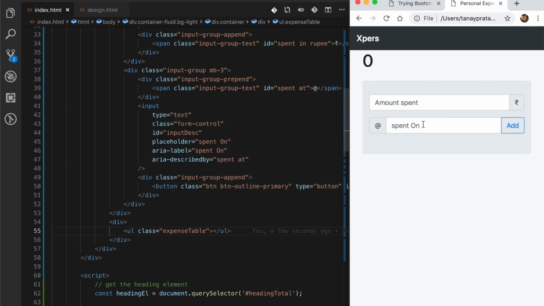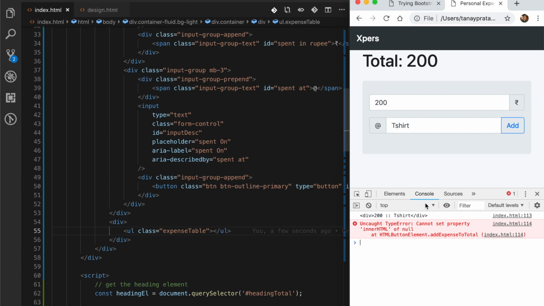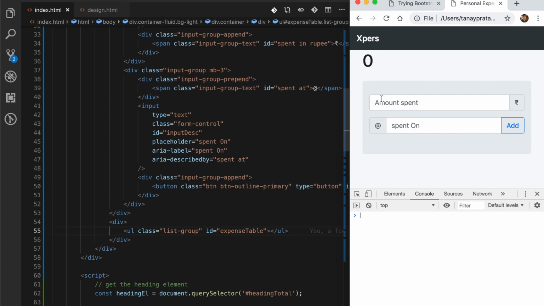So now if we refresh and say 200 t-shirt, it's not working. Why is the question? And how do we know about that? We see the console says cannot set property innerHTML of null. Okay, what did I do wrong? This was a class and I copied an ID property here. See, this just shows how nobody knows how to code. That's it, nothing else. It's okay, I can teach you something, how not to be stupid, definitely.